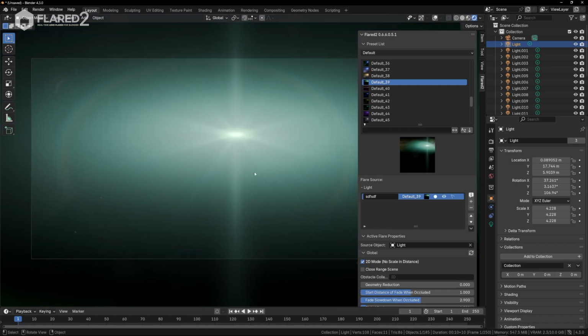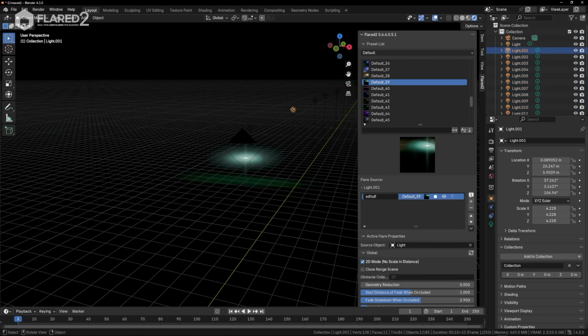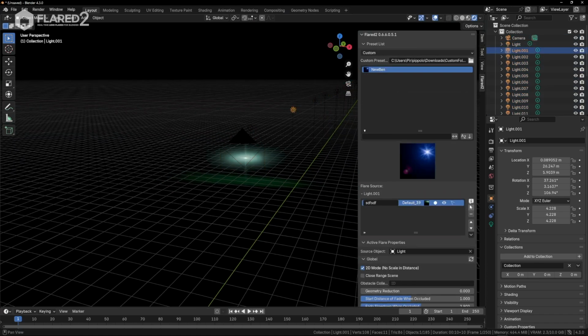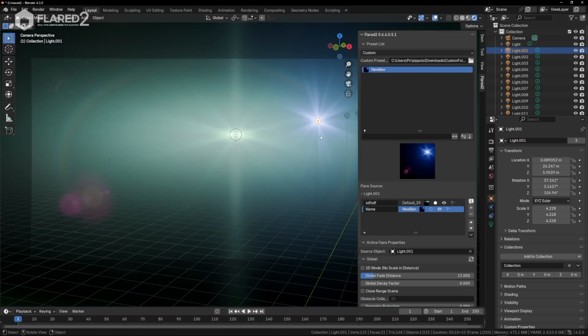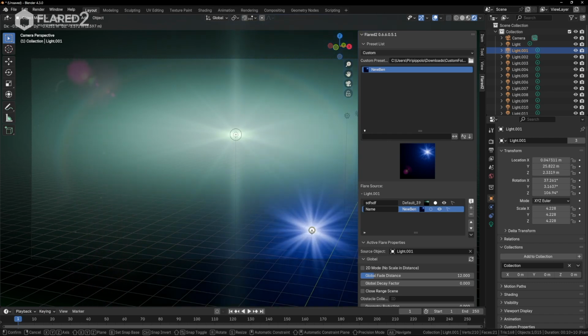Now I'll replace this flare with another. Perfect. I'll click on this light source and add my custom flare to it. Once added, the new flare will appear in the scene. That's how you export a flare to the custom folder.